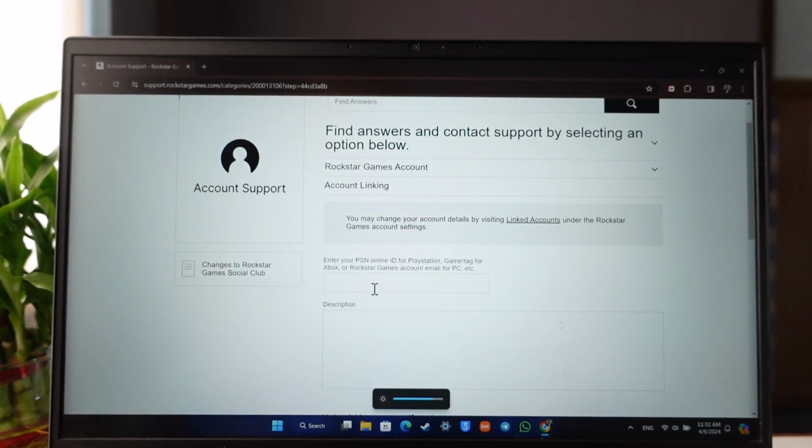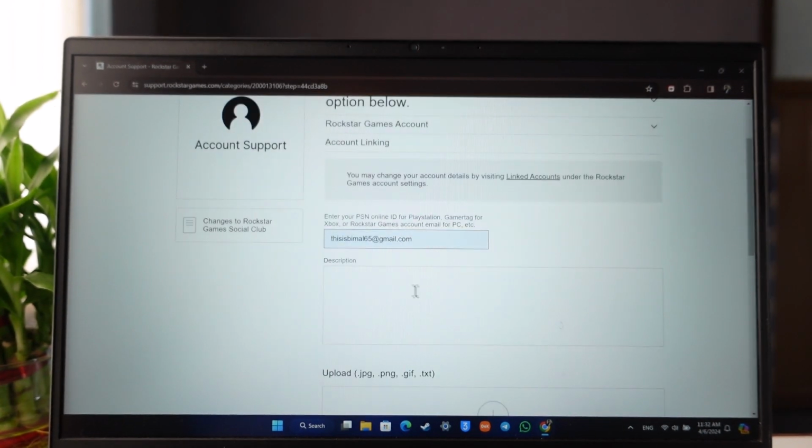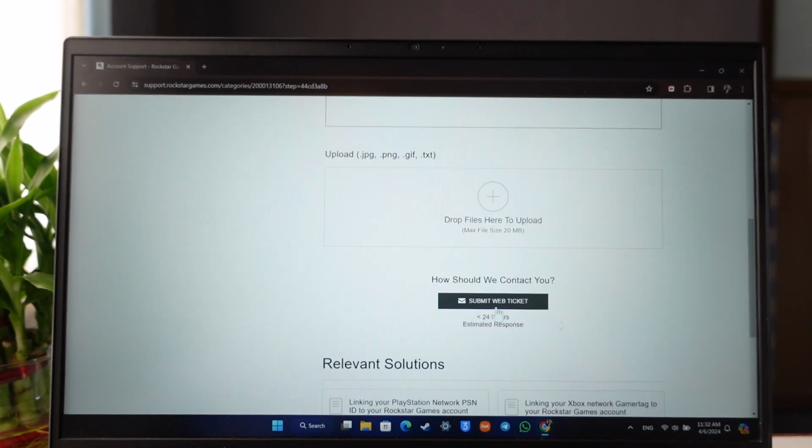So you have to make sure to enter your Rockstar Games email. In the description, just type in that you want to unlink your Epic Games account from this account and provide them the respective ID details such as your username or maybe your email address. Then just click on submit web ticket.